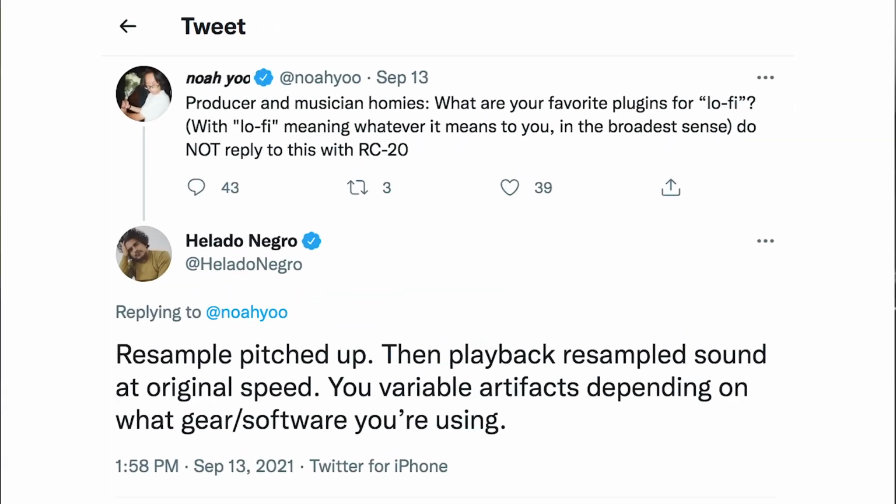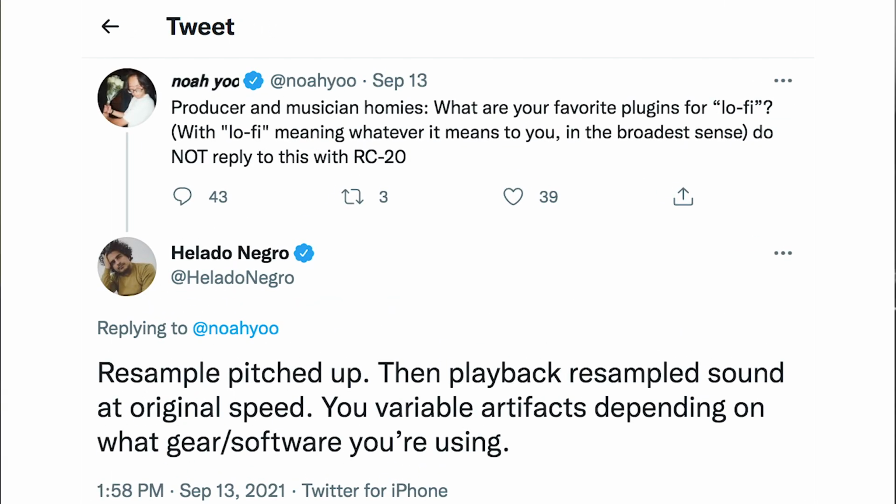So a little while ago, I came across this tweet from Helado Negro. Shout out to Helado for this great idea. You can check out his page up here, and it was in response to a question from Noah Yu. The question was this: producer and musician homies, what are your favorite plugins for lo-fi? With lo-fi meaning whatever it means to you in the broadest sense. Do not reply to this with RC20.